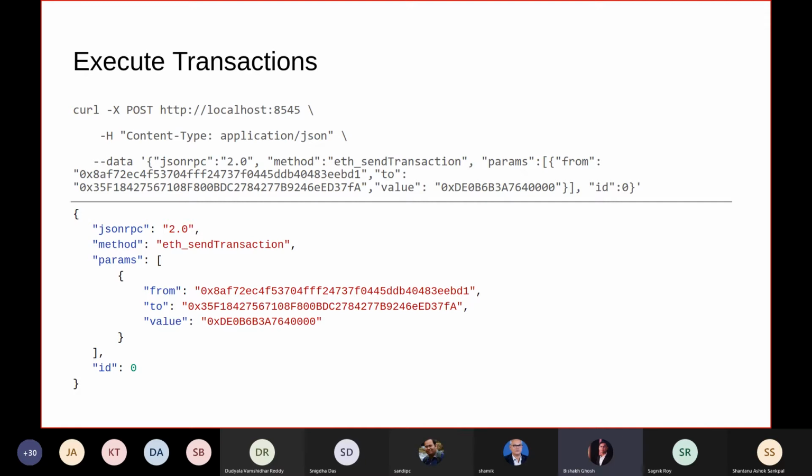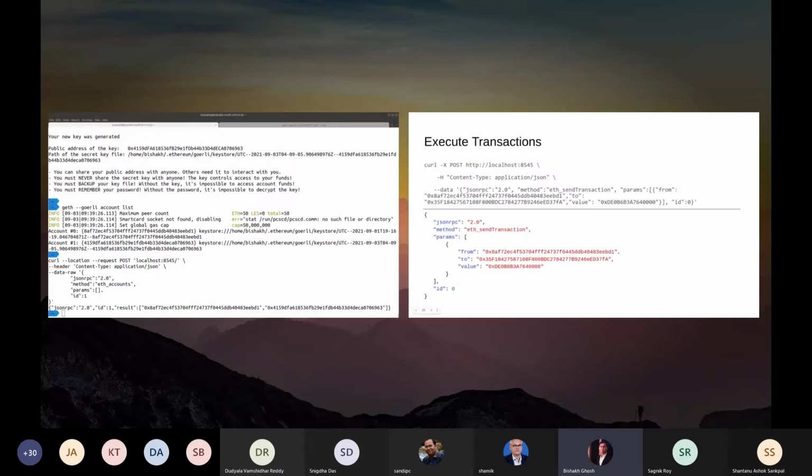But we also want to execute some transactions, for example, sending some ethers from one account to another, so sending some currency. For that we have RPC calls like this, eth_sendTransaction, and then in the parameters you need to provide from, to, and the value that you want to send. So let us try this one.